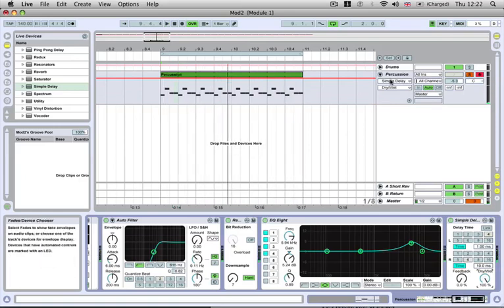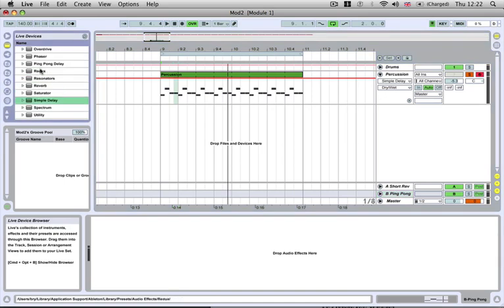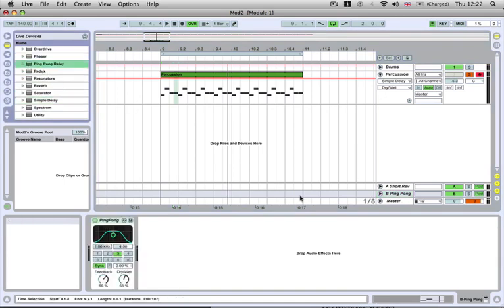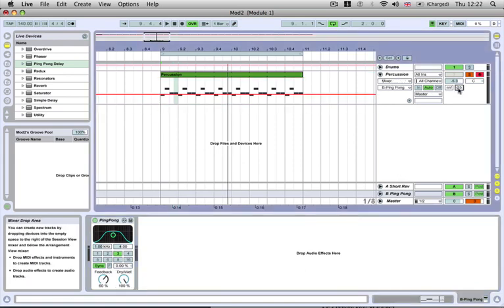And then we're going to create a ping pong delay for this. So I'm just going to rename return track B to ping pong, and I'm going to drop in the ping pong delay and turn the dry wet up to 100 because it's a send and return track. I'm just going to send a bit of the signal to this.